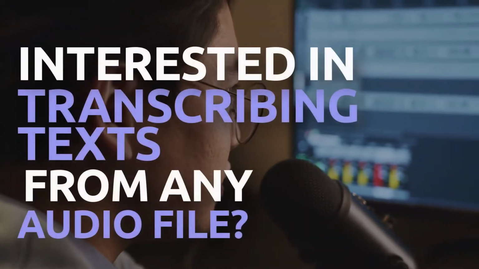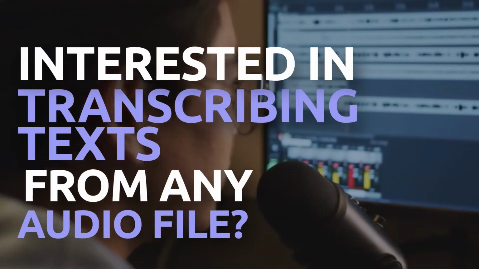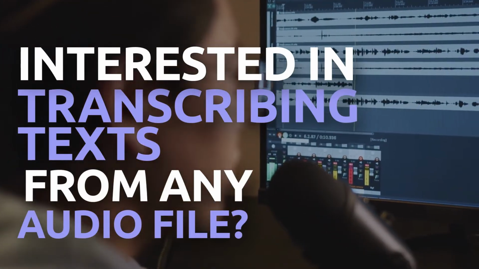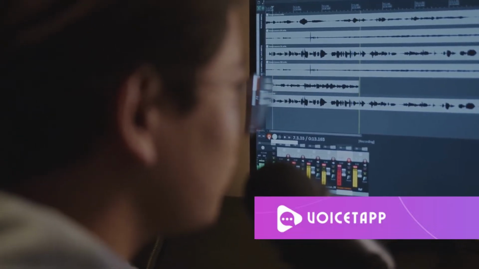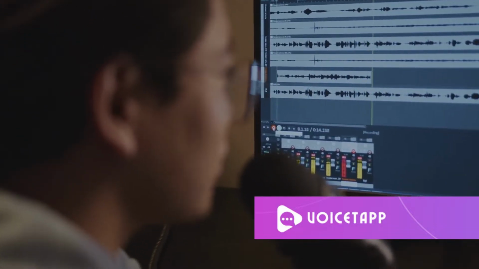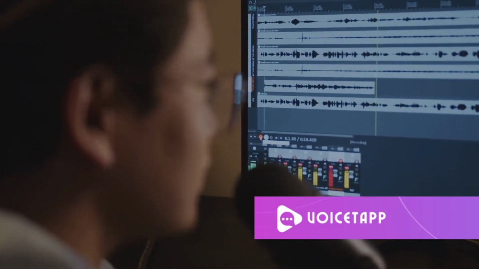Are you interested in having software that lets you transcribe audio so you can use it as content for social media or your website? Meet Voicetapp, an advanced artificial intelligence speech-to-text transcriber that enables you to transcribe any voice or audio to text with an accuracy of up to 99% in a few simple steps.